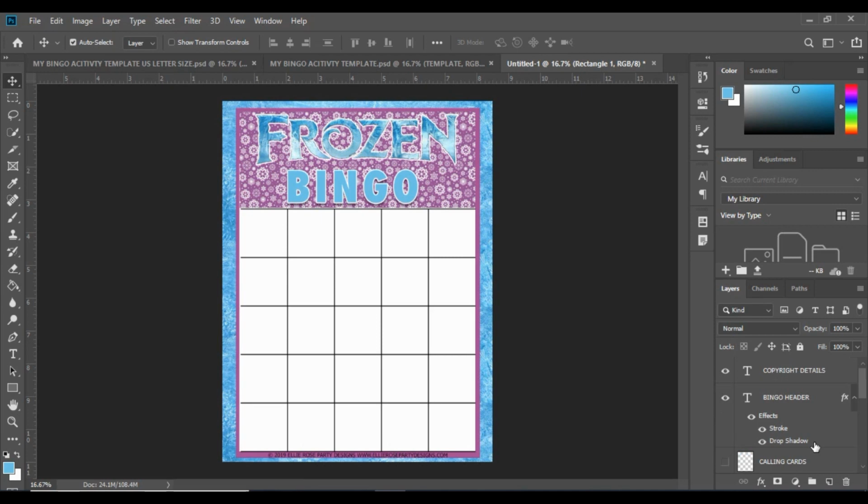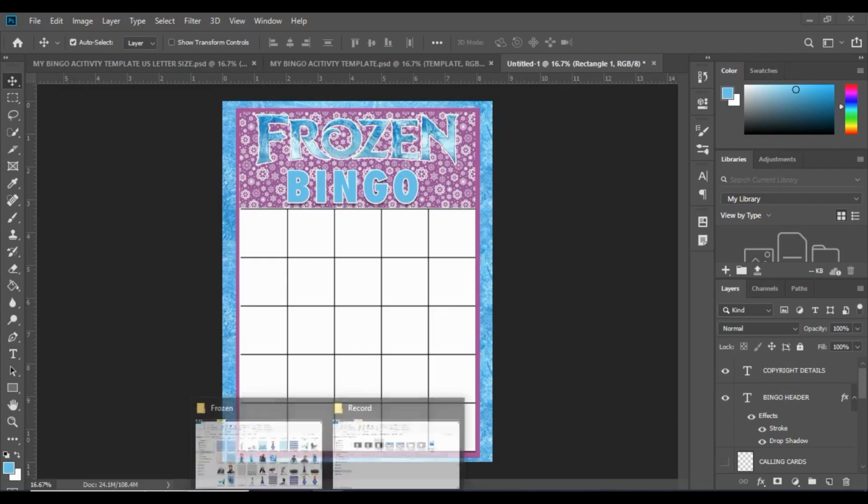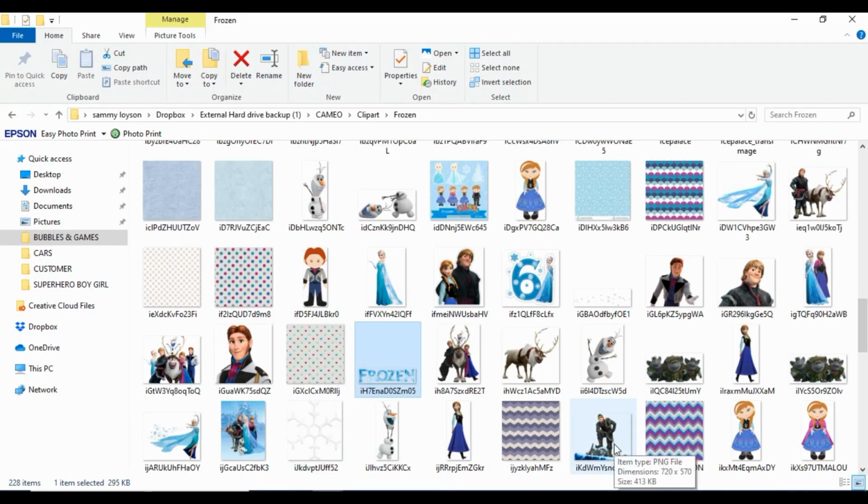So let's now bring in the different clip art. I'll just bring in one clip art to show you, and then I will bring in all the other clip arts in a second. So let's go ahead and find the clip art we're going to be using.